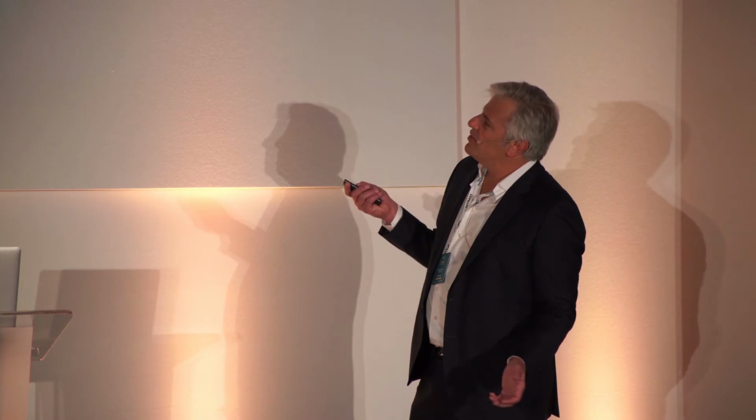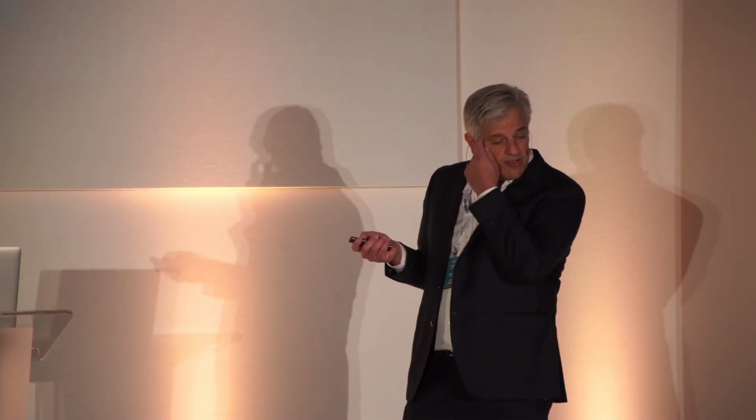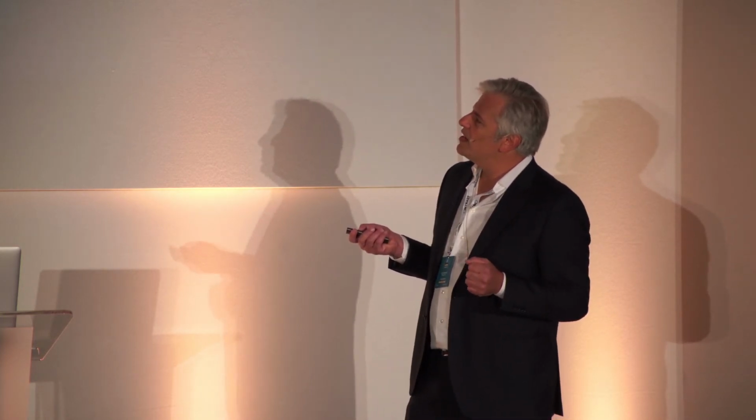So these are the challenges. There was no data set. When you have a machine learning model, you need the data. Data is the key thing, at least this is what has been my experience. If you don't have it, how can you teach the machine to know what is personal data and what is not, right? So this was one of the issues.